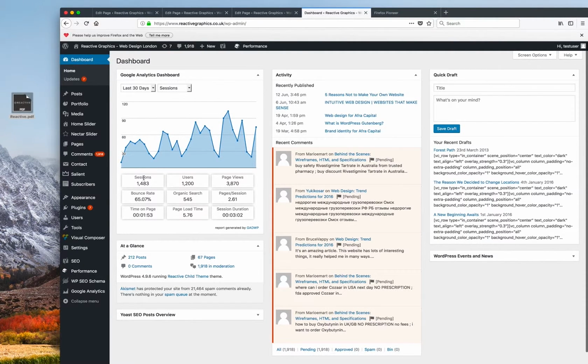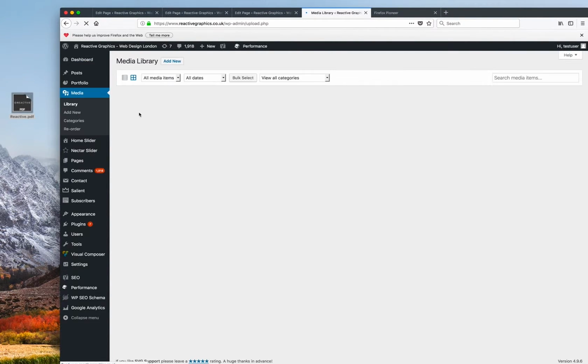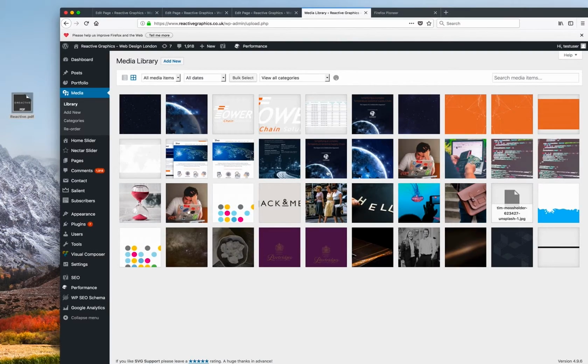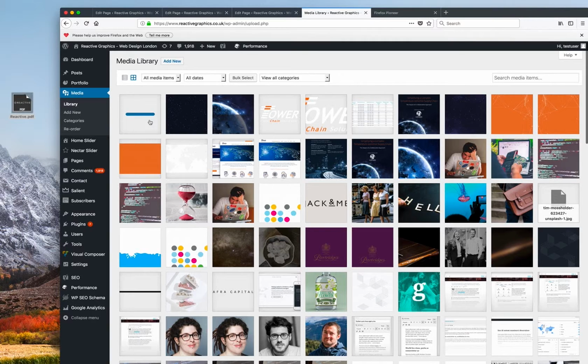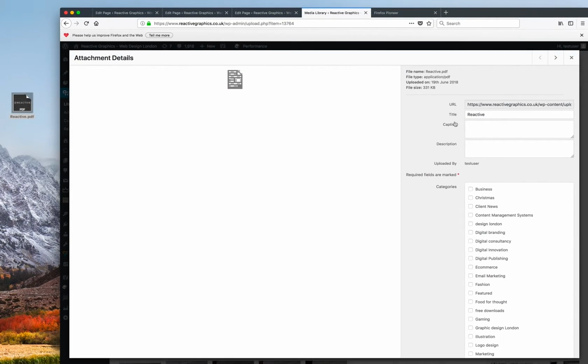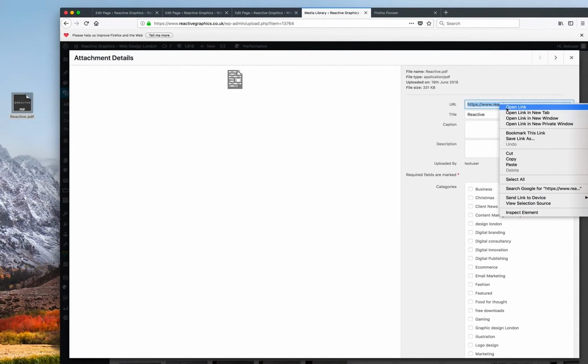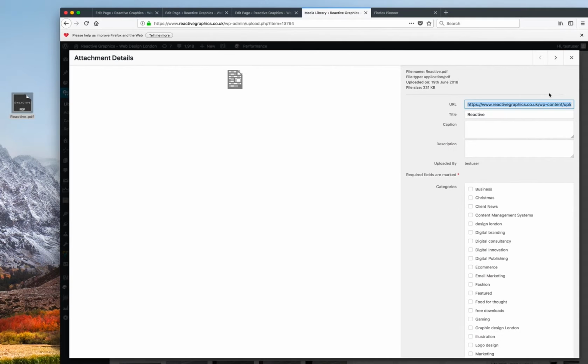So first you want to take the PDF and put it into the media library. So go to Media, Library, and you should see this screen. Now just drag the PDF in, and there it is. Select it, and on the right here you'll see the full URL. So highlight the whole thing, copy, then close it with the little X here.